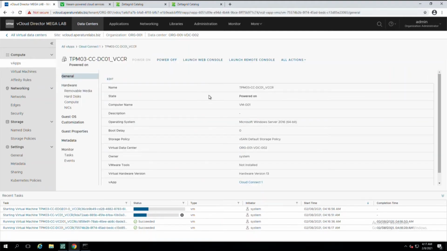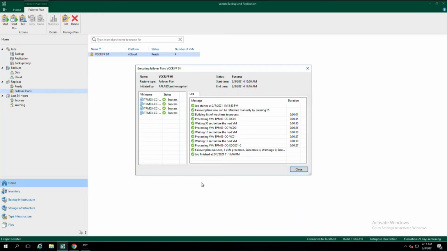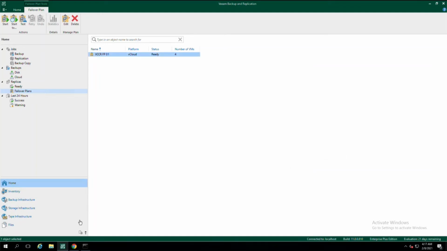So you'll notice that we have two that have successfully set up, and I'll let the rest of those run while we hop back over to the Veeam Backup and Replication server to show you that our failover plan has completely executed. This gives you the confidence to know that your DRaaS works.